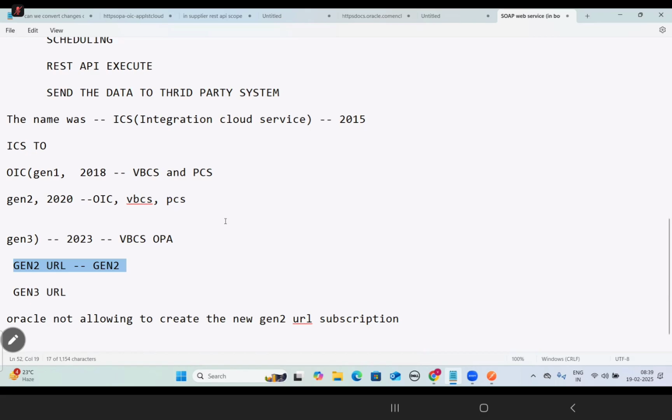Whoever subscribed to Gen 2 4 years back, those clients are still in the market. They are still working on Gen 2, but they are also now migrating from Gen 2 to Gen 3. Whatever integrations they worked on, those integrations they are now moving to Gen 3. Clear? So nowadays, whoever wants to subscribe to a new one, there is no option available to create Gen 2 in the subscription list.